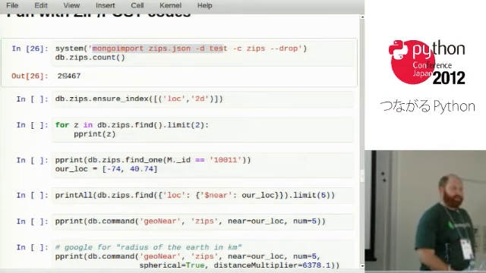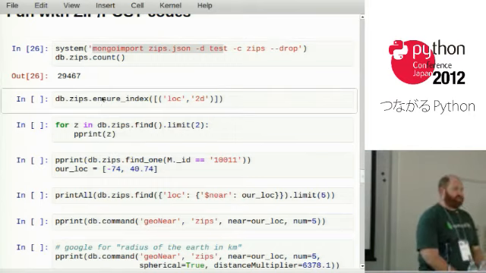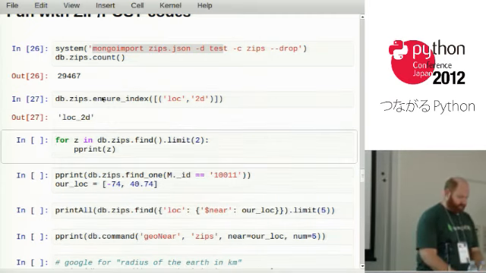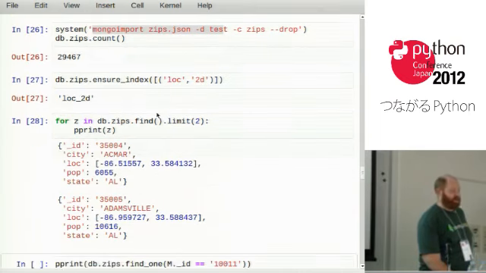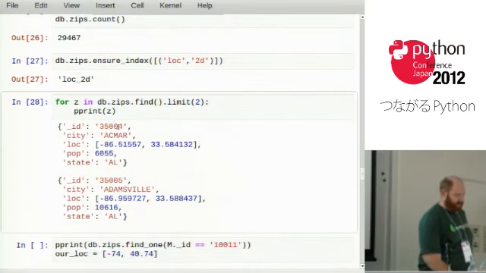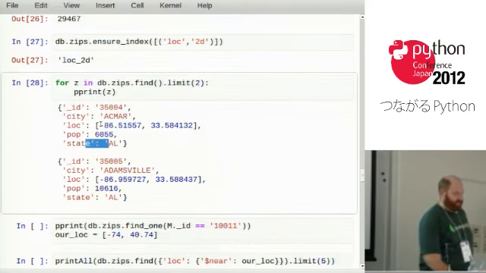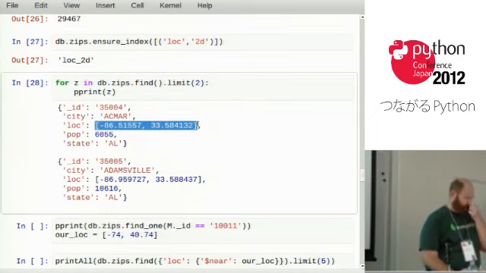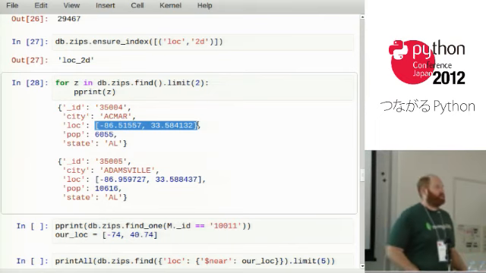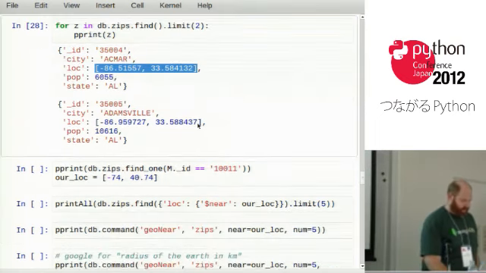And so now I have the 29,467 zip codes. I will then build a two-dimensional index on location. And just to show you what these objects look like, there's an ID, there's a city, location, population, and state. Location is longitude, latitude, or XY, depending on how you want to look at it.